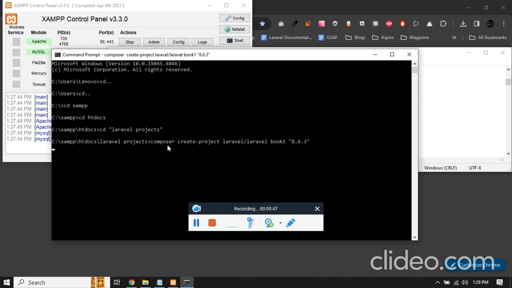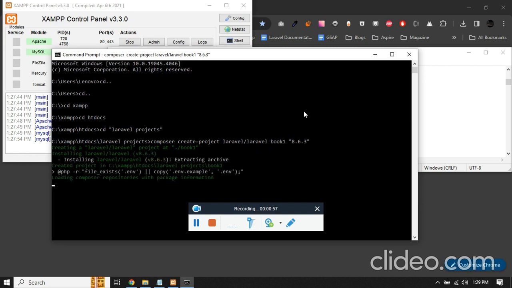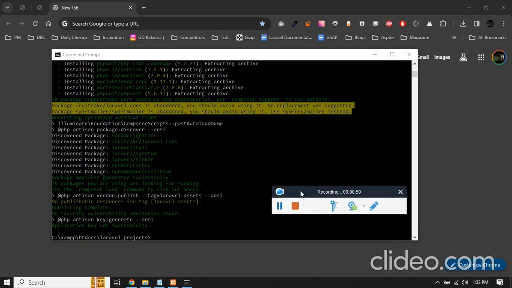So I'm saying to Composer, which is a command line interface, create a project, it's a command, and download the Laravel folder, name the folder book1, and let the preferred version be 8.6.3. So the installation is done.